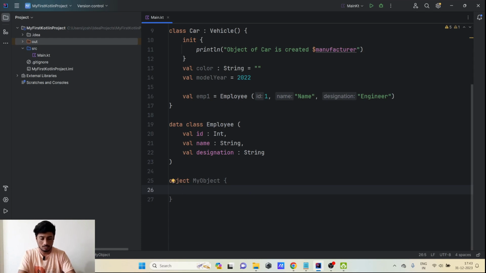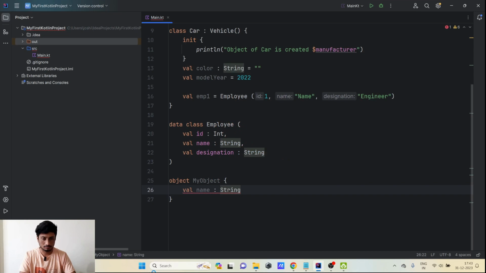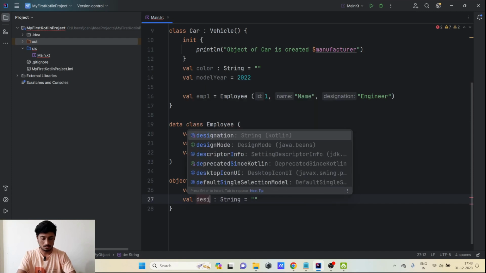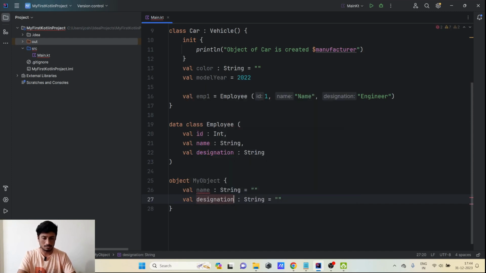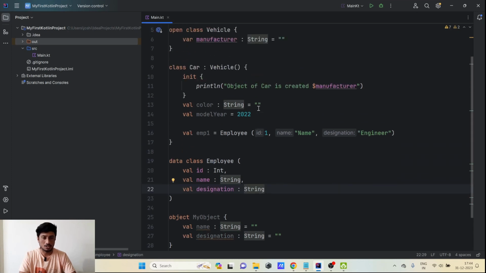So we can just write val name colon String. Let me initialize that. Okay, name is there, and we can duplicate this value for designation. We can say these two values it has, and it has only a single instance, so it doesn't need any initialization. Let's try it.